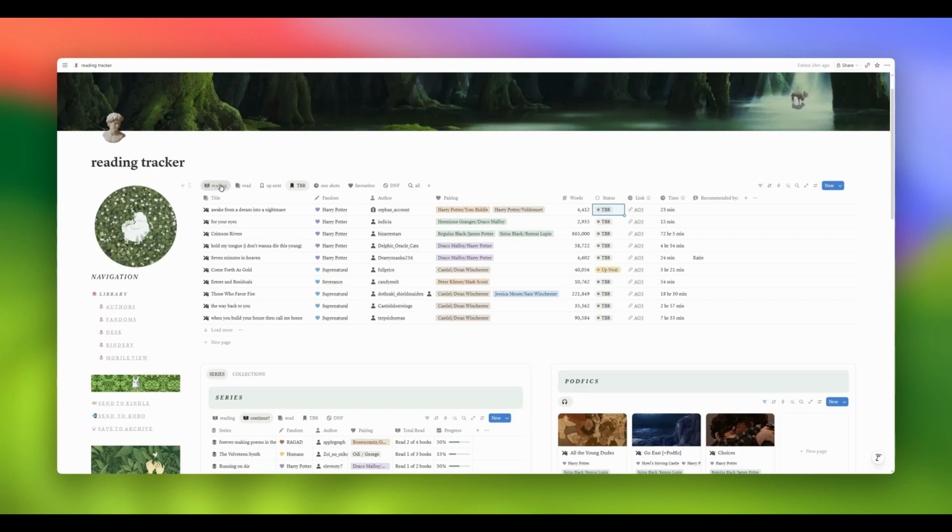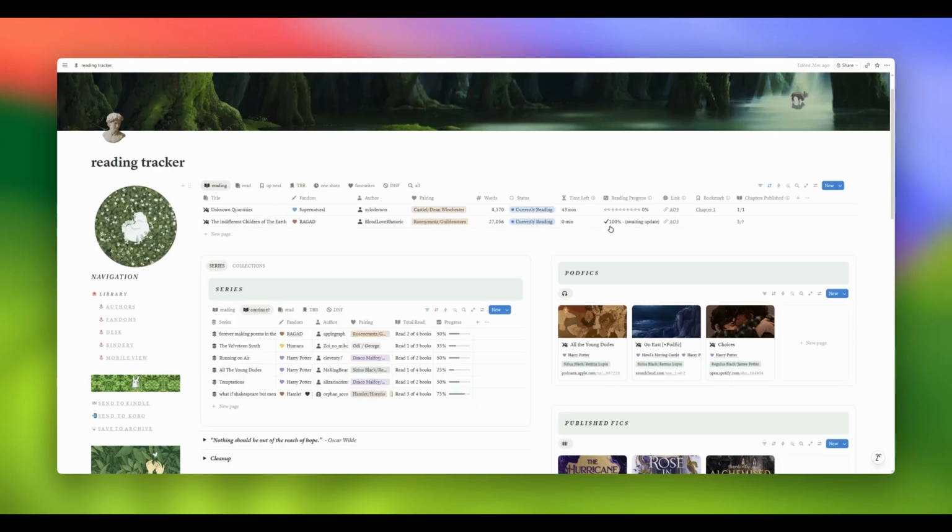So you've got your currently reading. That includes things that you're also waiting to be updated. So I've read all 5 chapters that have been published, but the fic hasn't been finished, so it's sitting in my currently reading still, so I know I can go back to it. The progress bar will also fill as you read each chapter.